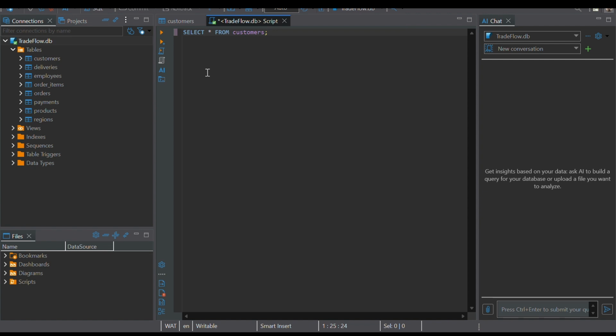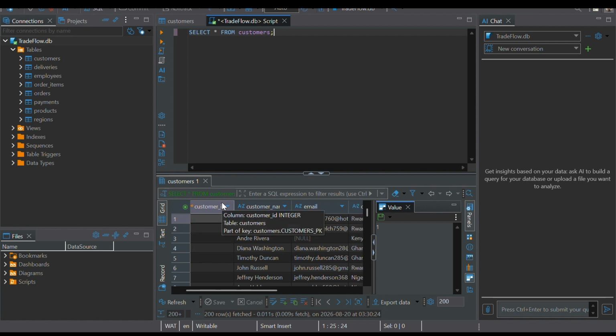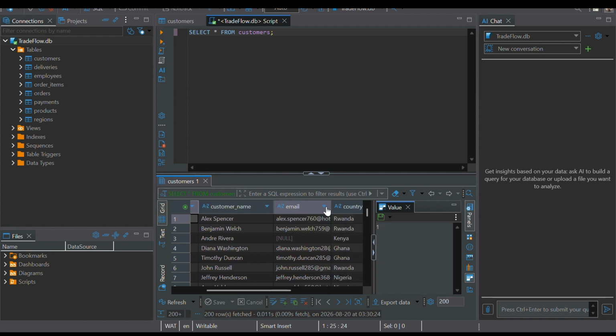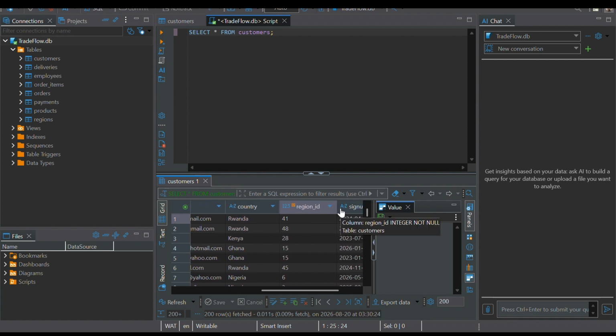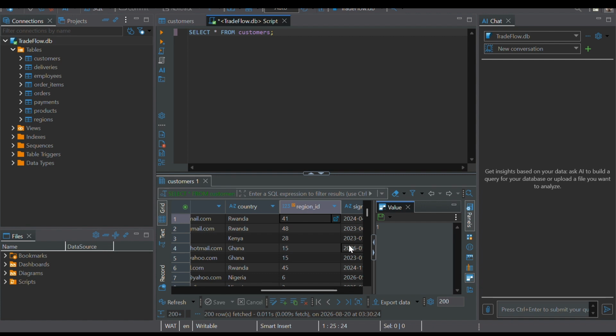And then you can either press this play button here to execute the SQL query, or on your keyboard you can just hold the control key and the enter key at the same time, and then you see what you have down here. So what do we have? We have customer ID. We have customer name. We have emails. I'm double clicking that so that it expands itself. We have country. We have region ID. We have the sign up dates.